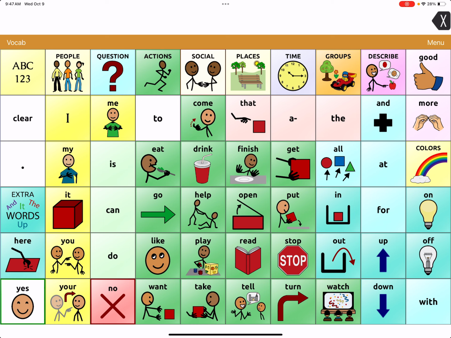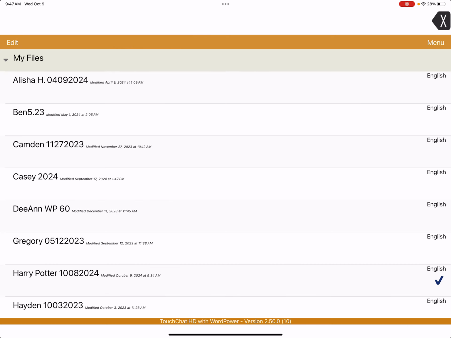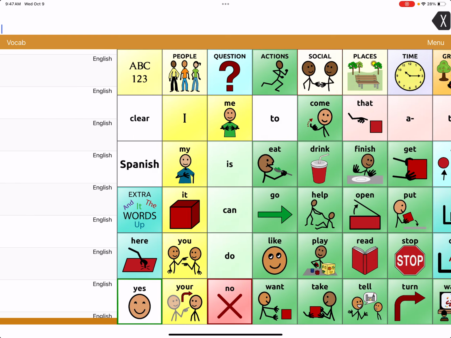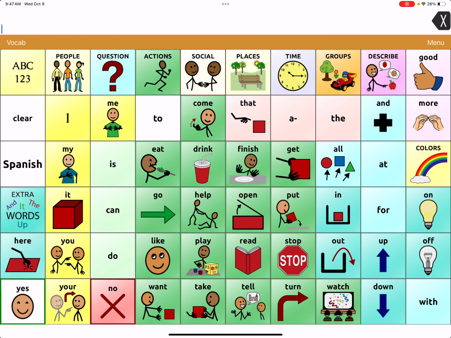Now at the top you'll see an orange toolbar. On the left it says Vocab, on the right it says Menu. If you tap the Vocab file, you'll see a list of all of my vocabularies. So I'm going to scroll down here where it says Ryan K, that's me. I'm going to select one, and this will be my new vocab file.